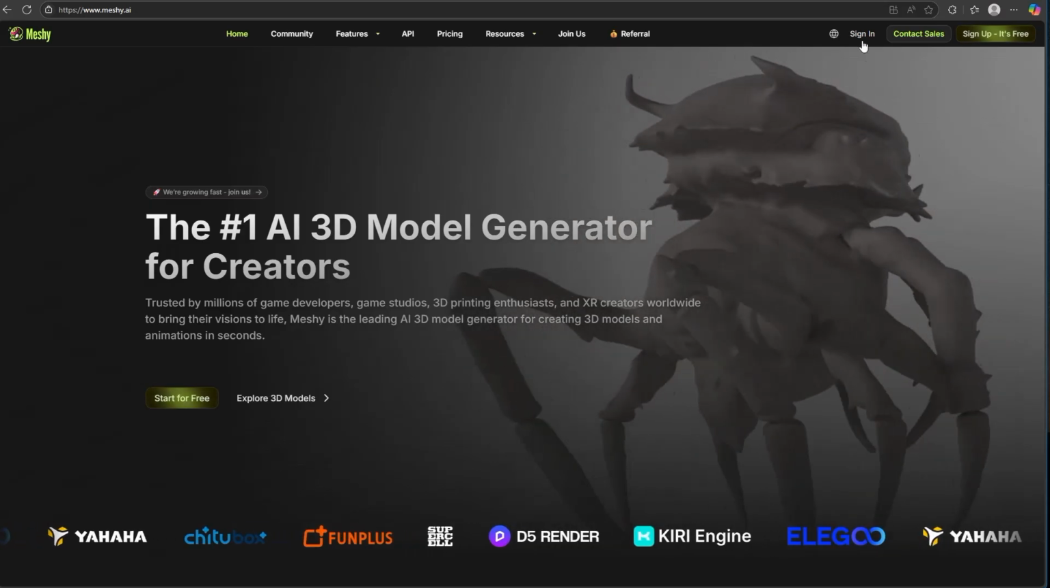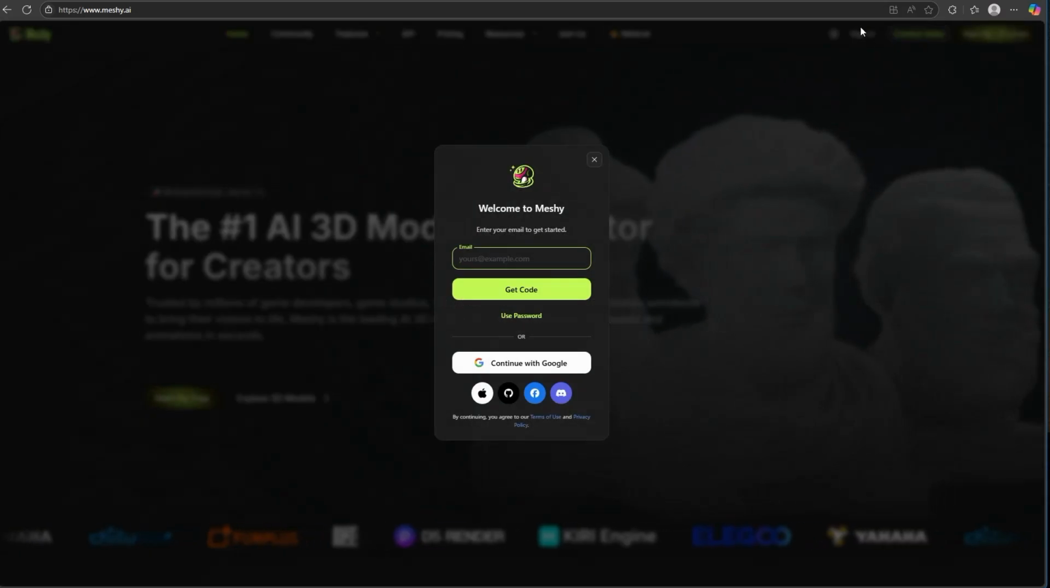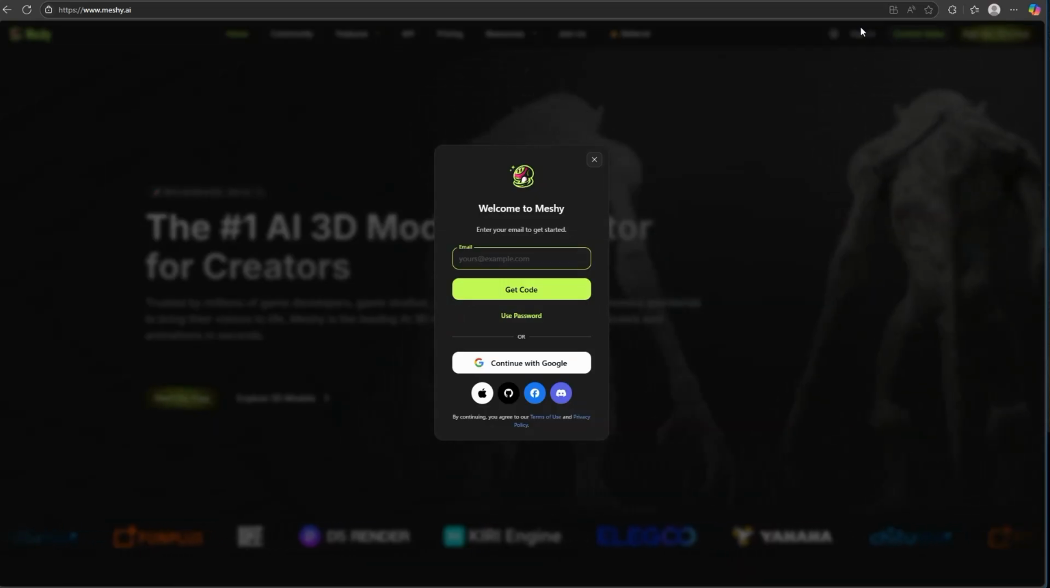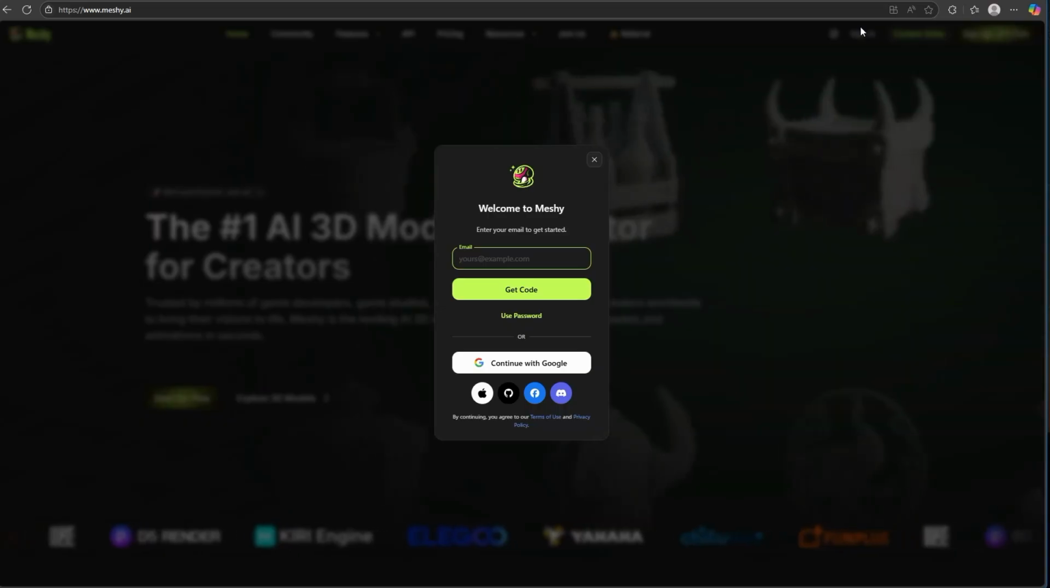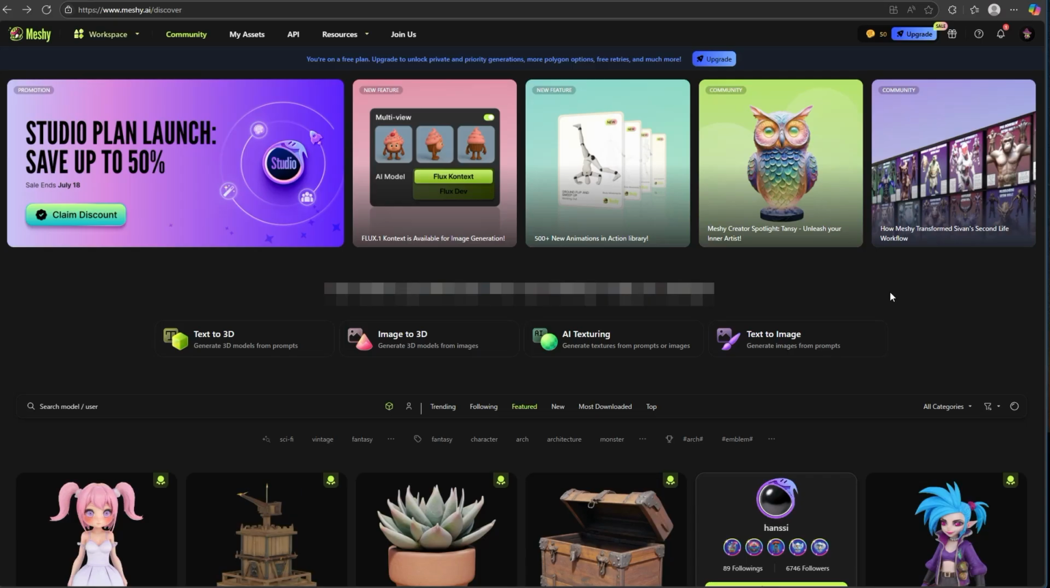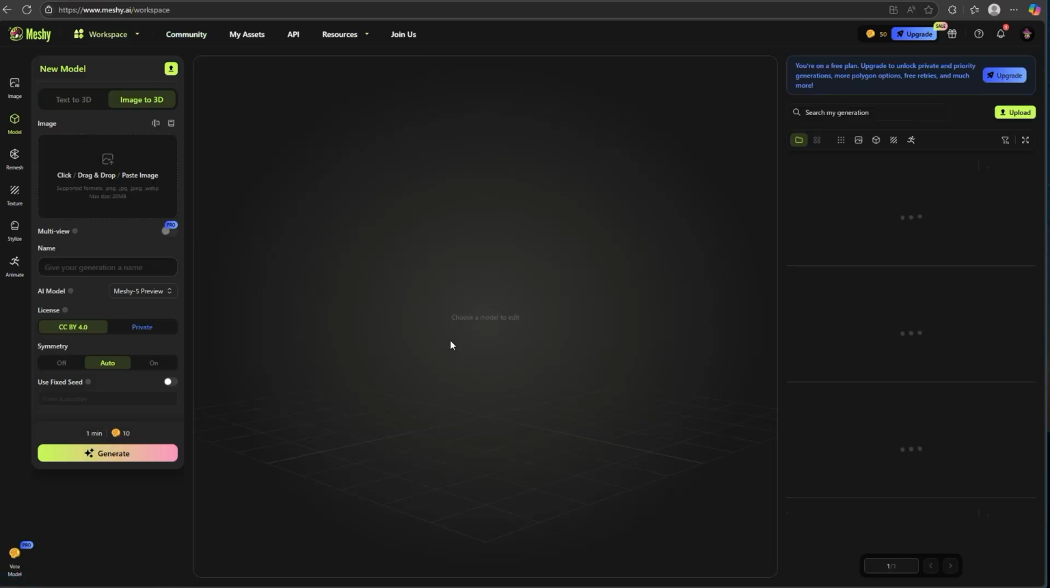If you're using this site for the first time, you'll need to create an account. Click on Sign In at the top right corner and register with your email address. If you have a Google account, you can use that as well. Once you're logged in, select Image to 3D from the 4 available modes, since we'll be generating a model from an image. After clicking, you'll be taken to the main workspace.